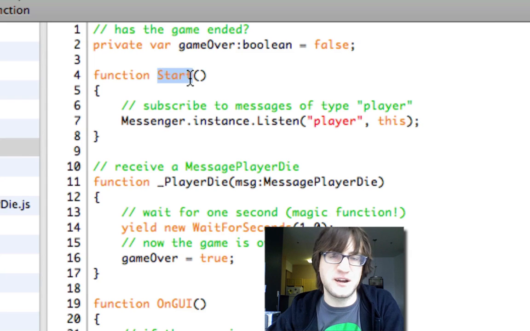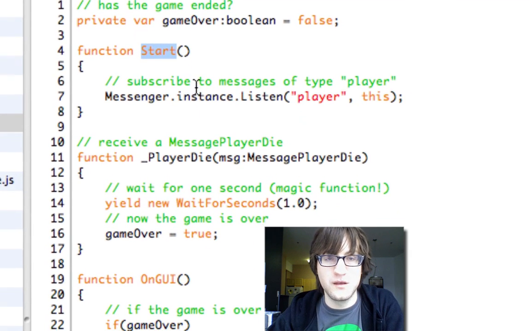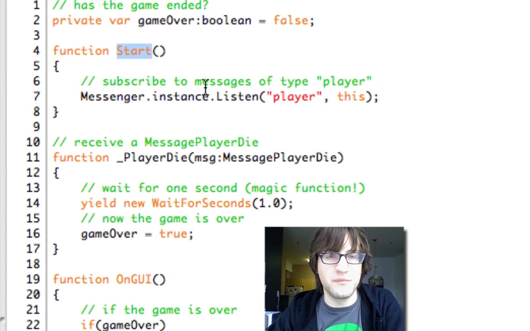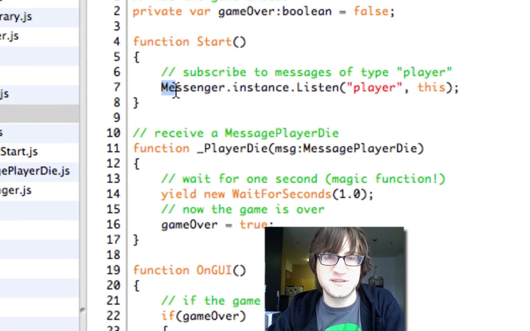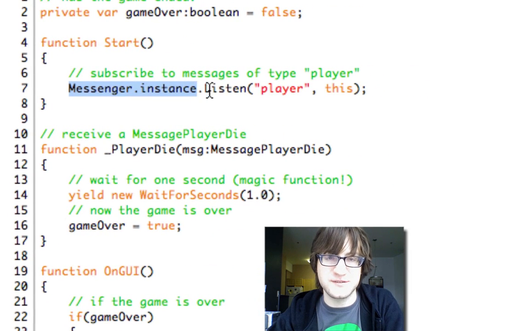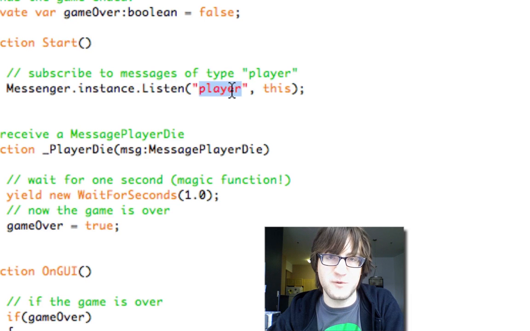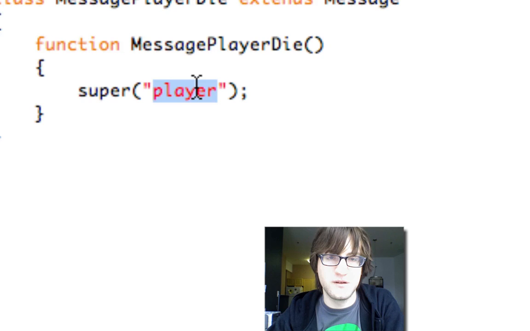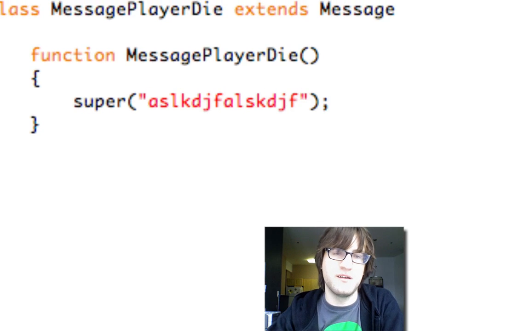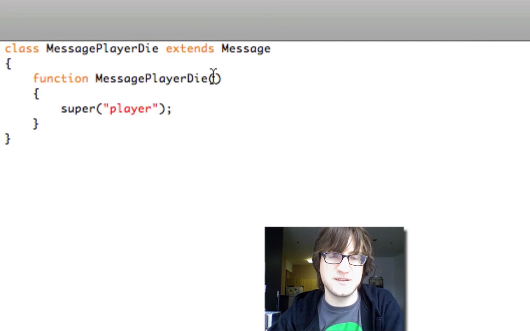In the start function, and it has to be in the start function, it can't be in the awake function, and there's a good reason for that. I won't explain why yet. But basically, Messenger.instance.Listen, and this lets us get the actual reference to the messenger, and we call this listen function, and we tell it what type we want to listen to. And remember, we created this type right here. So we could call this whatever we want, but then it wouldn't work with player, obviously. So you can name these whatever you want, but it's important to keep a consistent naming structure.